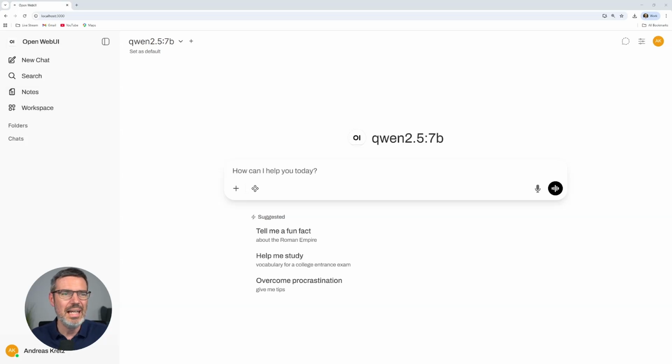All right, here we are. That is the Open WebUI. And you already see that it looks a lot like ChatGPT. You have your chats, you have notes, workspaces, you can create folders here. And at the top here, you can change the model that you're using.